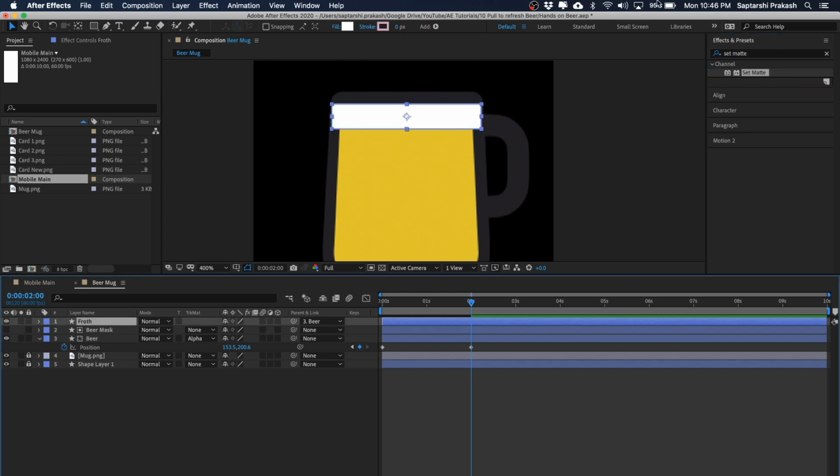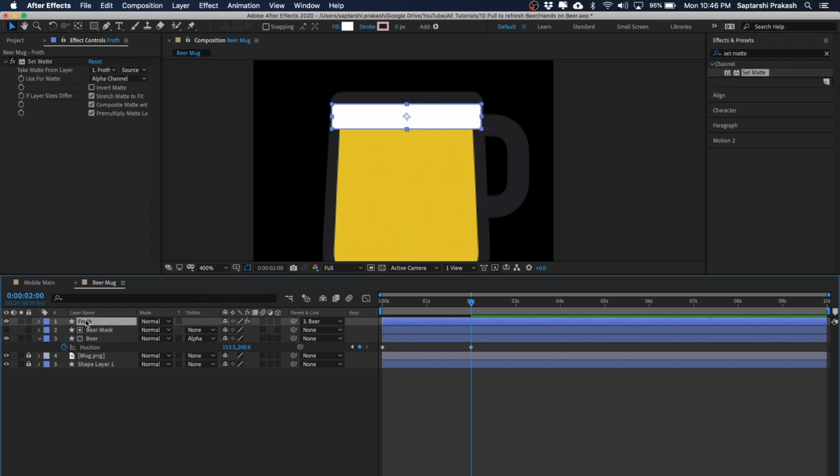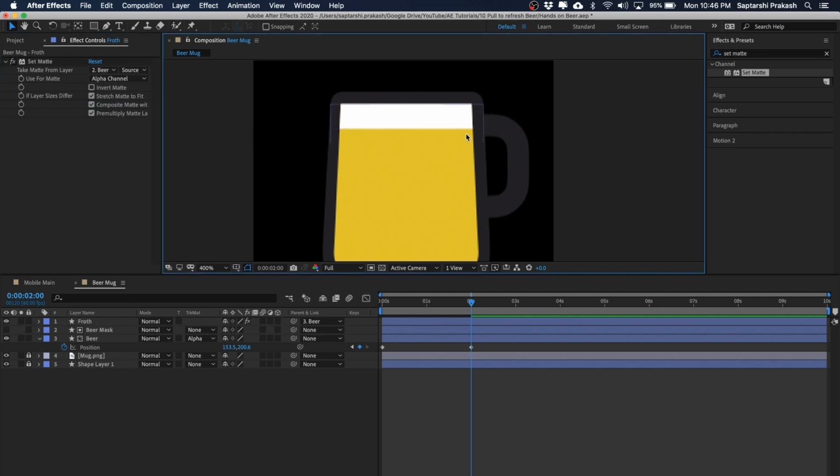Now here's how it works. So here's my froth. You apply it to the thing that you're masking. I will drag and drop set matte to froth. Yep. So while I'm here in froth, you see it's all fine. So I will just click on the first one, which is nothing but the mask. I will pick up beer mask because that's the same mask which I'm gonna use. So the moment I click, you see the masking is done and it's using the same shape, which is nothing but the beer mask. So that's it, it's working.